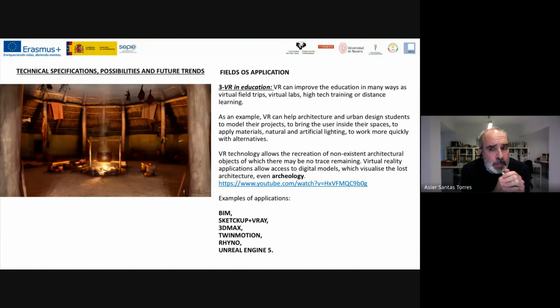Tomorrow we will see two applications developed for the Meta Quest glasses. One is Archeo, another one is Gravity Sketch, in order to create objects and immerse ourselves into these objects or spaces. Because virtual reality technology allows the recreation of non-existent architectural objects of which there may be no trace remaining. For example, ancient ruins or archaeological sites.